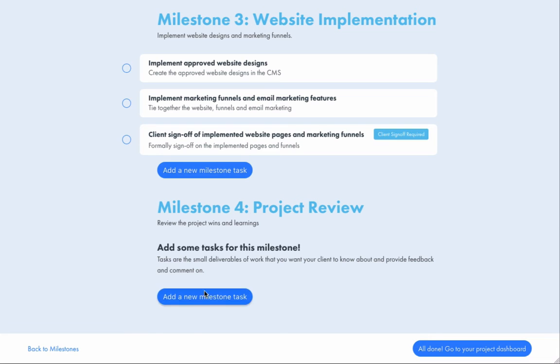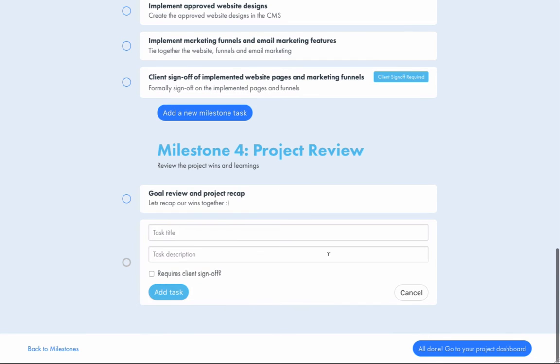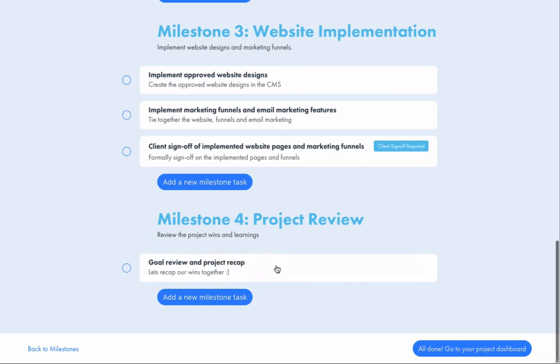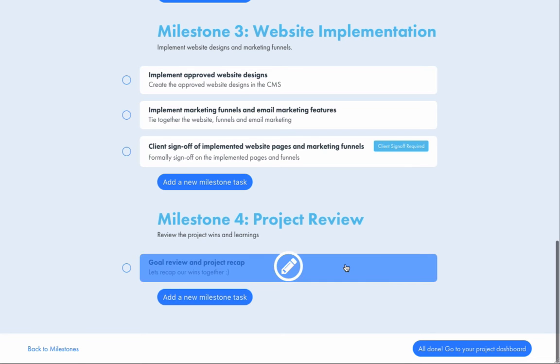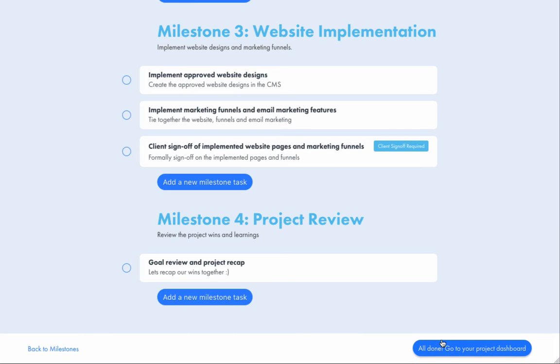So last but not least, project review. I'm just going to call this goal review and project recap. Let's recap our wins together. I don't require formal sign off on this, but this is just a nice thing to have in projects. And so that's it. Our project setup is now done in Drum.